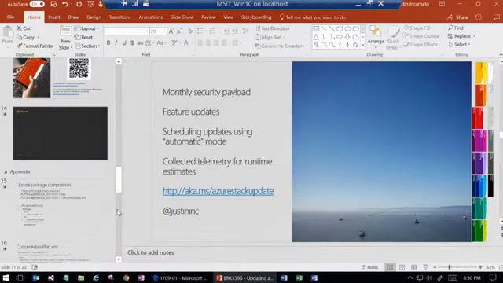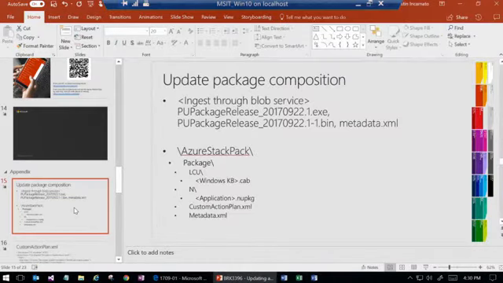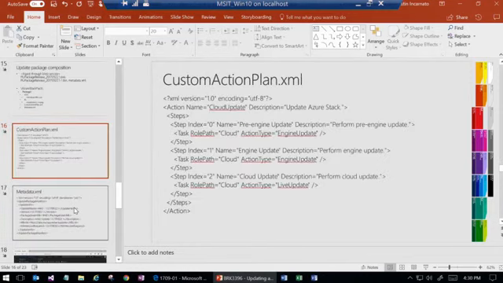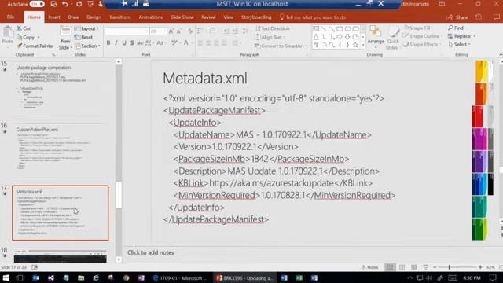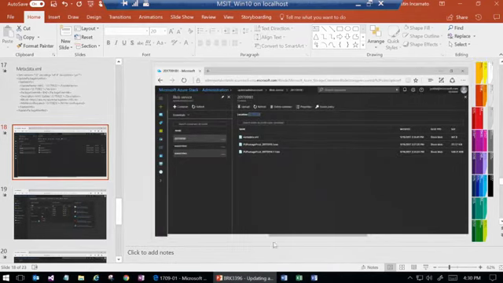Here's the composition of an update package. Here's a custom action plan, and the custom action plan says things like run this first, run this second. Update cloud, pre-update cloud, finish. And there's 28 steps involved in that. I know this is probably a little extra detail, but let me show you all what this looks like.